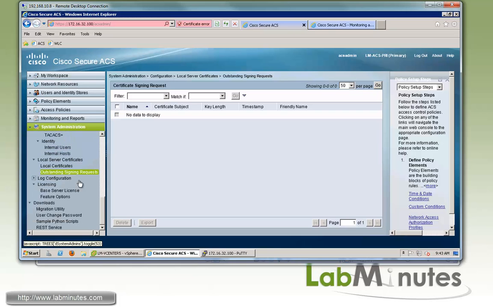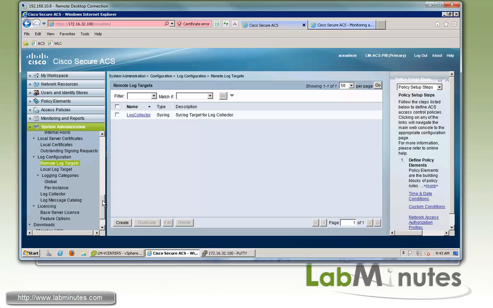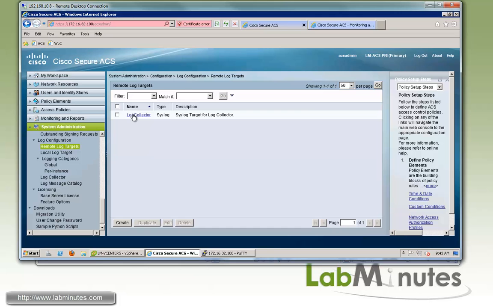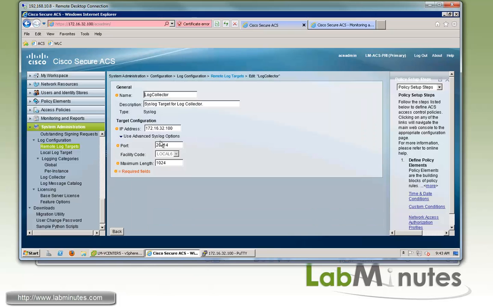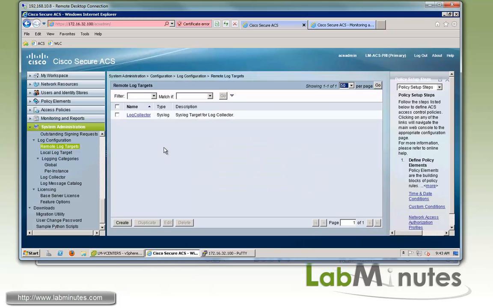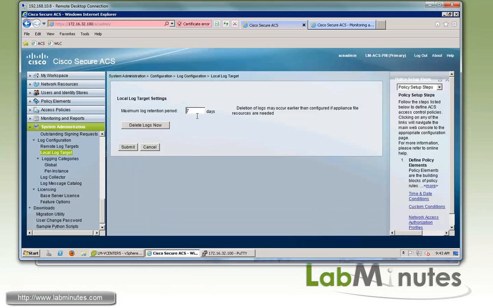Next, we're dealing with a log configuration. So this is where your syslog or log messages will go. So first we have a log collector, and by default it's pointing to itself, which is the 32.100 IP. And also you can create additional log targets. So here we have a local log target with the retention period that you can specify for how long you want to keep the log messages.